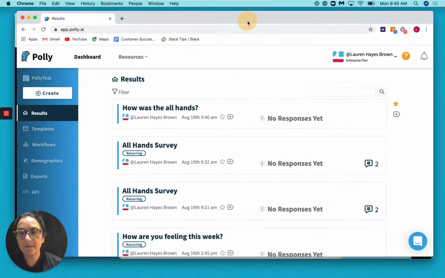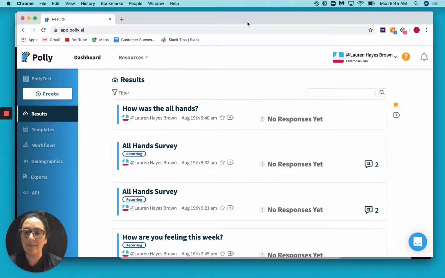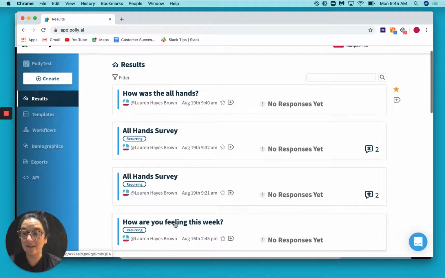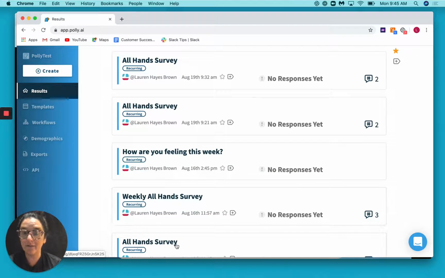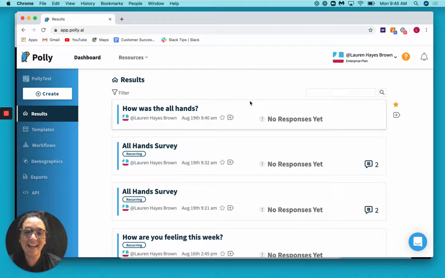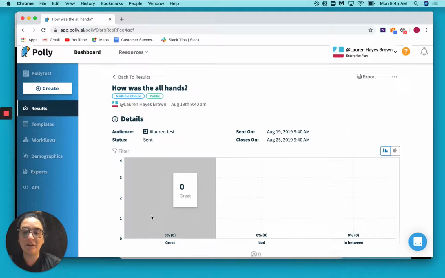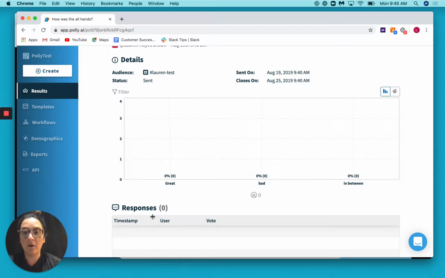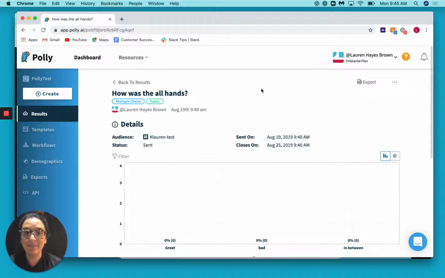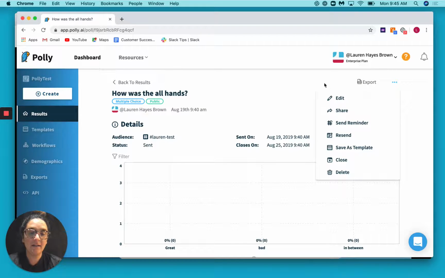Cool. So here we are back in our Poly web app, and you can see that we've sent out some polls and surveys. You can tell what my theme is here with all hands surveys. If we pop into one of these, you'll see that you have a review of your data. Hopefully you get more responses than me. You also have a couple of options up here. If you click these three little dots, we'll pull up all of these options that you can do with this poll or survey once it's been sent.